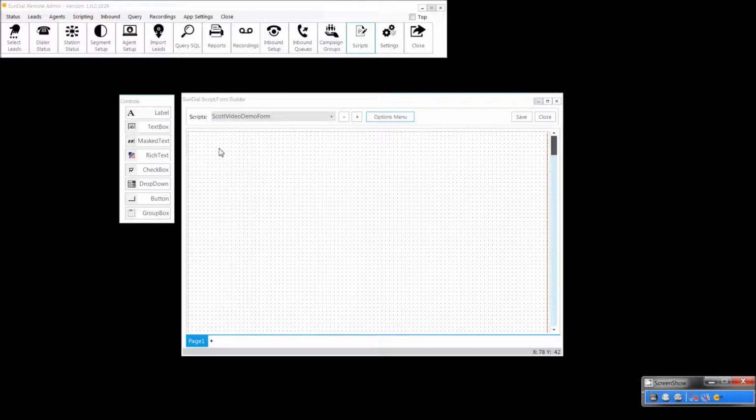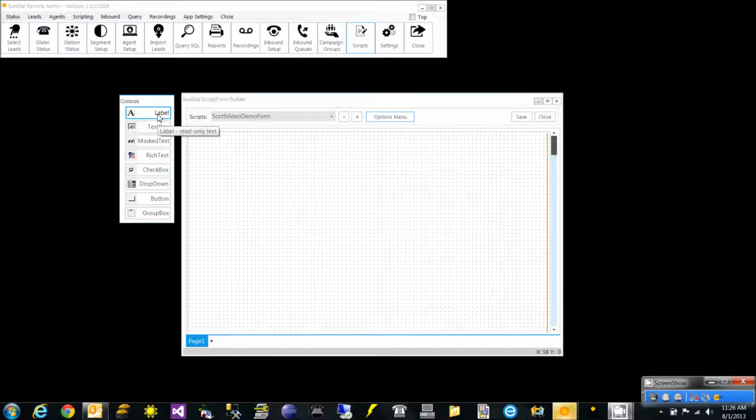Now, before we start dragging the controls into the form, I'd like to explain first what the controls are. You have a label, which is read-only text. You have text box, which allows entry and can populate and save data. You have a masked text box, which lets you allow restrictions on entry, like, for example, requires the slashes on dates or the dashes in a social security number. You have a rich text box, which allows formatted text of all different sizes, colors, fonts, and this is basically where you're going to put the majority of the text that the agent's going to read.